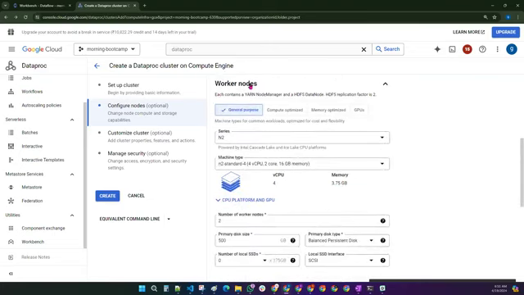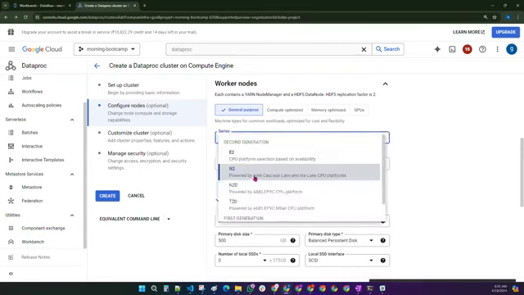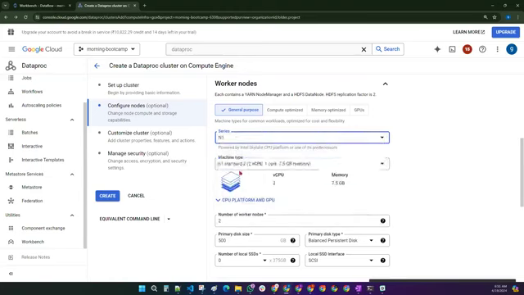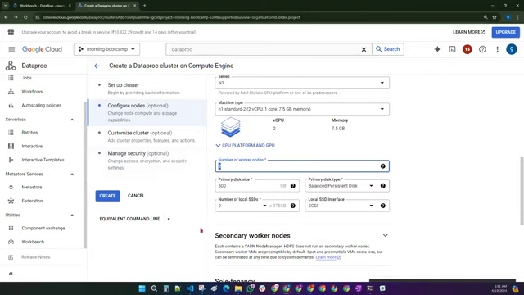Similarly, we have a worker nodes. You can select again the series N1 standard 2 and machine type N1 standard 2, CPU, memory, and the number of workers. How many number of workers you need? Sir, I want a number of workers are 2 or 3 or 4. You can mention it here. You can mention it even 100 also. Okay, 100 number of worker nodes also you can have it. So for now I am going with a minimum 2.